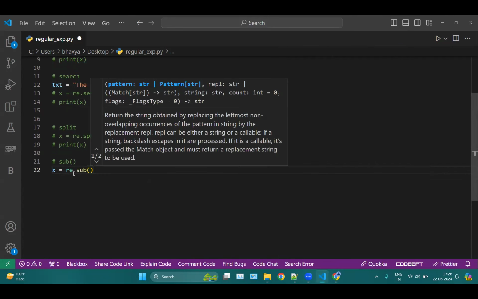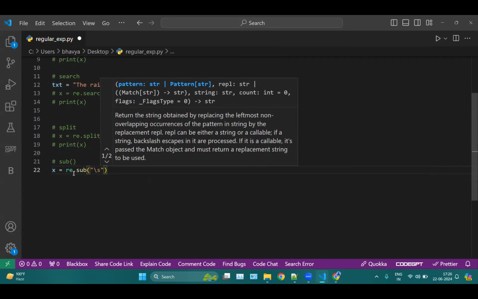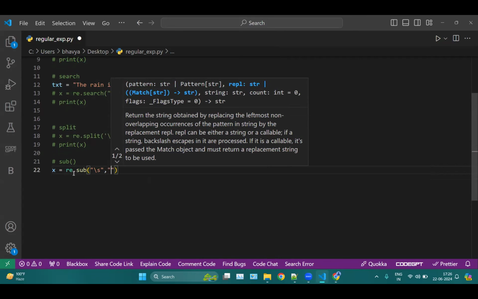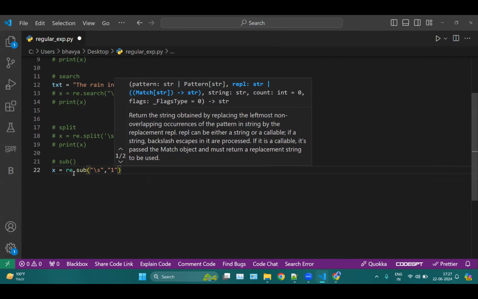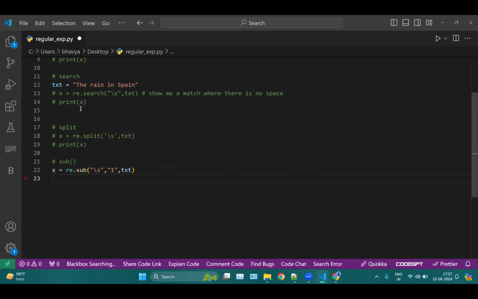Now what we want to do is replace. Let's say I want to replace spaces. From which character do you want to replace? I want to replace with 1. Okay, 1. And from where do you want to replace? From the test, because test contains my string.